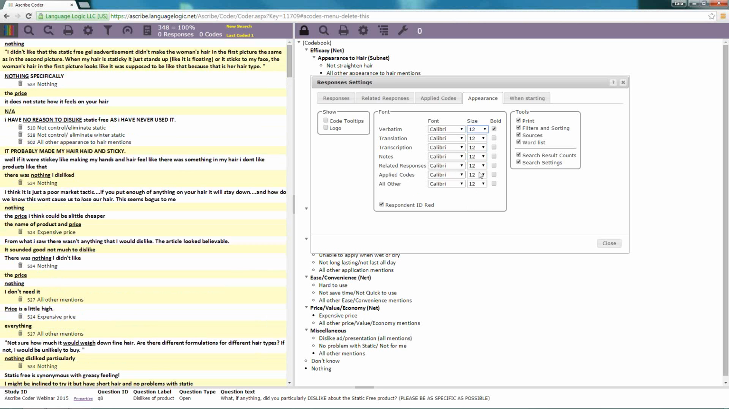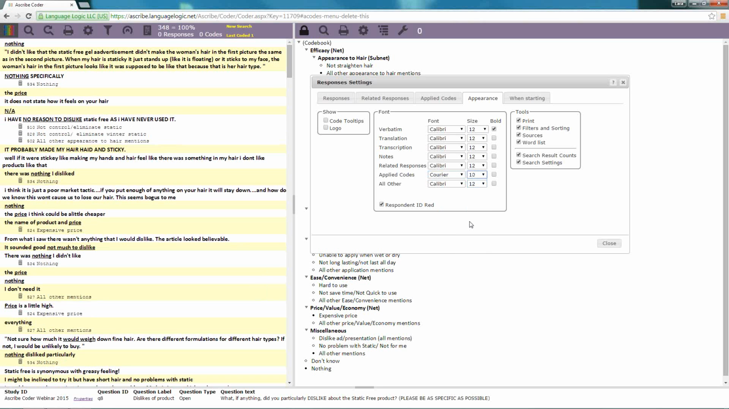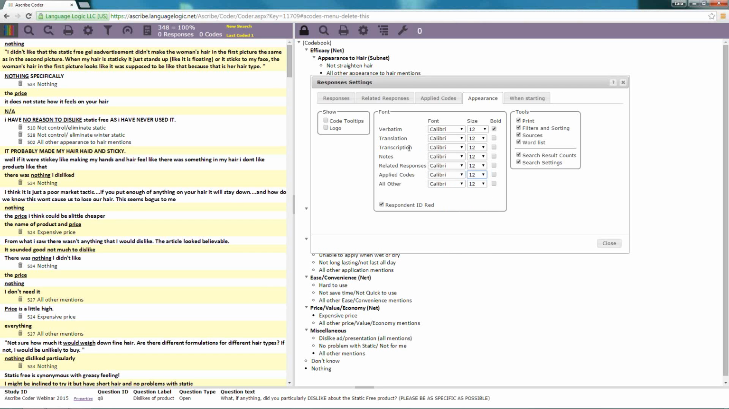You can do the same for your applied codes. So if you want your applied codes in a different font and size, you can do that. But again, I'm going to change mine back to Calibri. And you can see that you've got the same options for translation, transcriptions, notes, related responses, and everything else. Okay? So that's our Appearance tab.